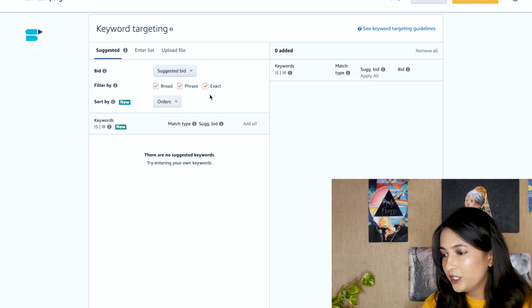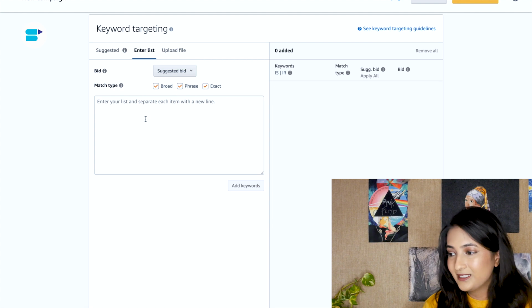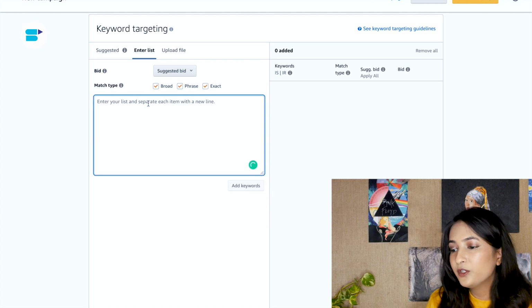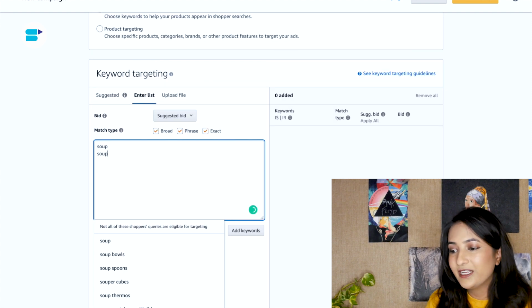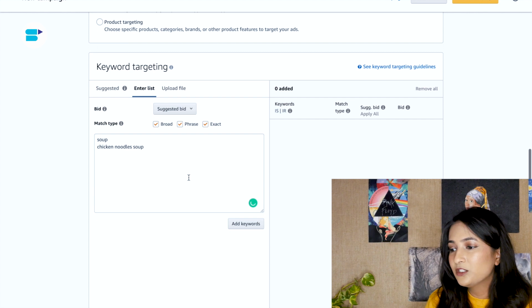So once you found your keyword, click on the Enter List tab and then enter one keyword per line. You may also want to choose whether you want to match the word on a broad basis, phrase match, or an exact match. So then you click on Add Keywords.